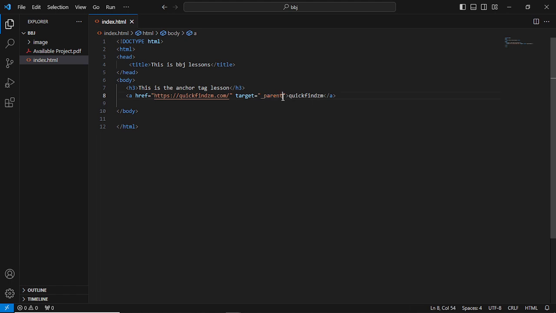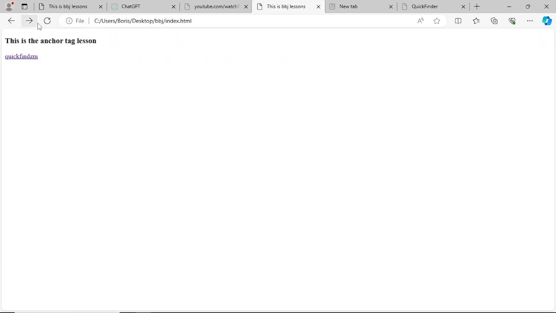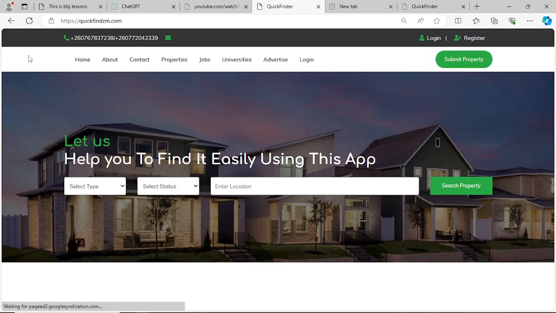Now what if I say self? What will happen? Let's see. I go back, refresh, I click here, same. So self, parent and default, they work the same. If you want just your linked website to open on a separate window, you have to say target is equal to what? Blank.